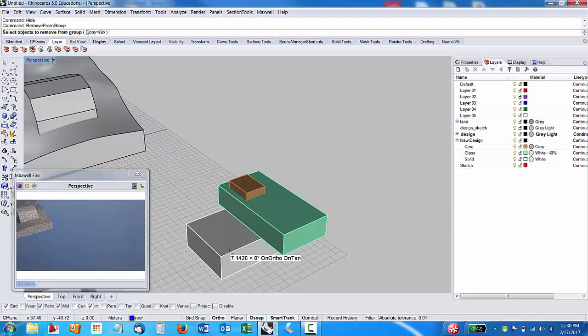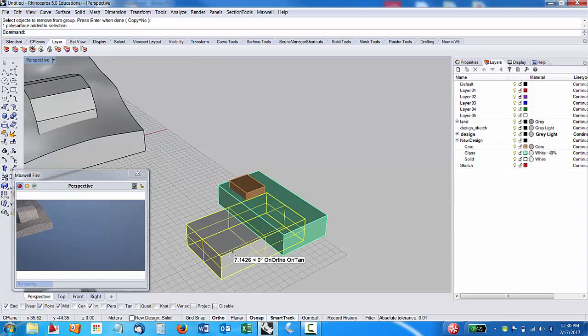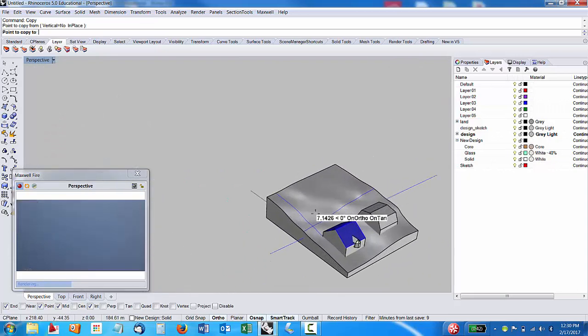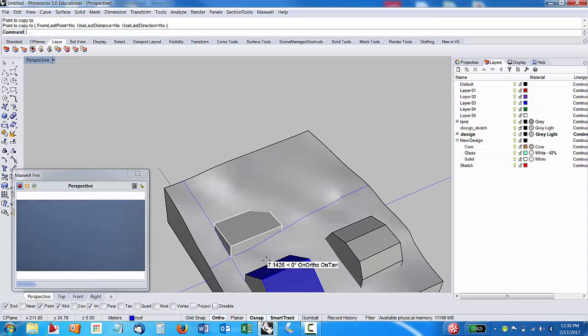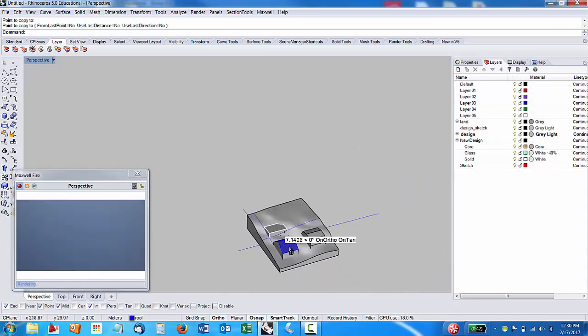So I'm going to remove from group this guy, so then I can copy him back here. And what I want to do is make a little cutout here. One of the things, and this is good for you to know if you're making a design.